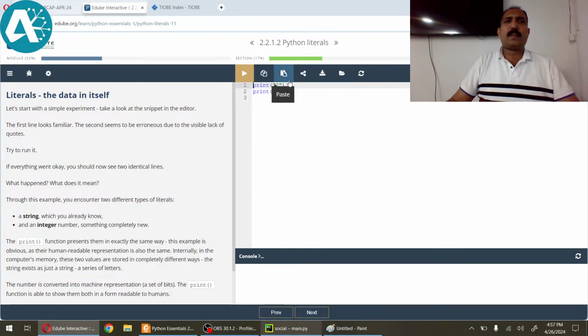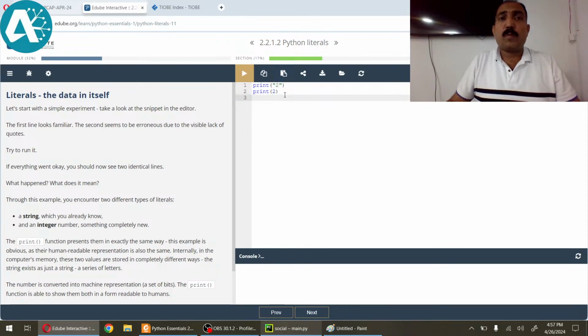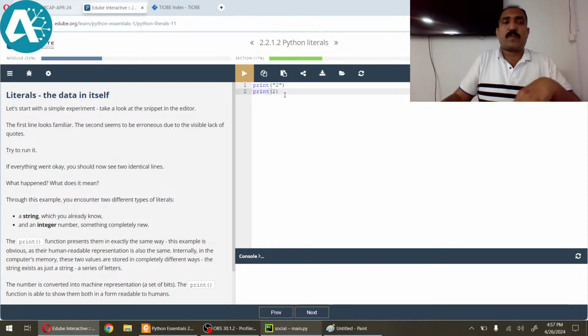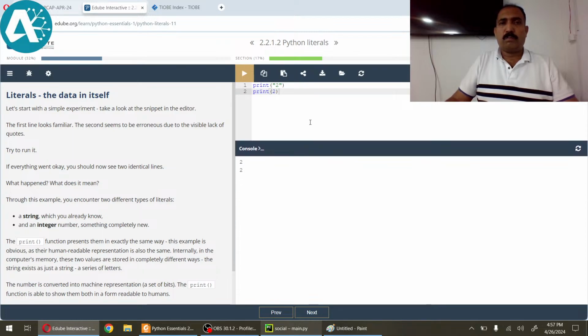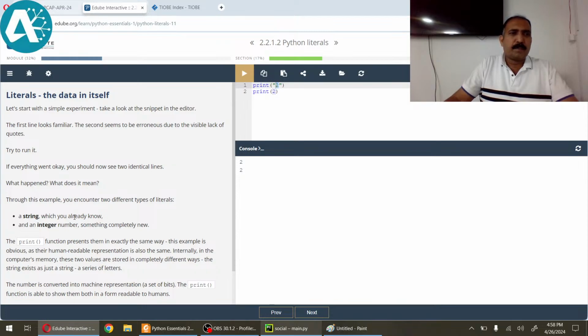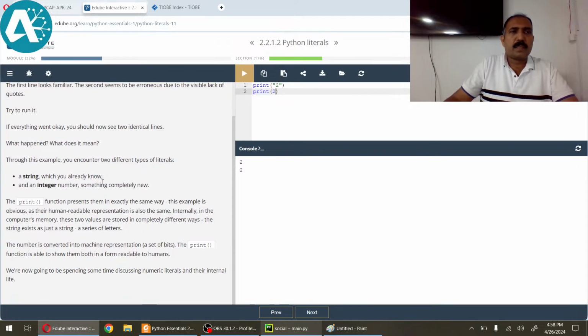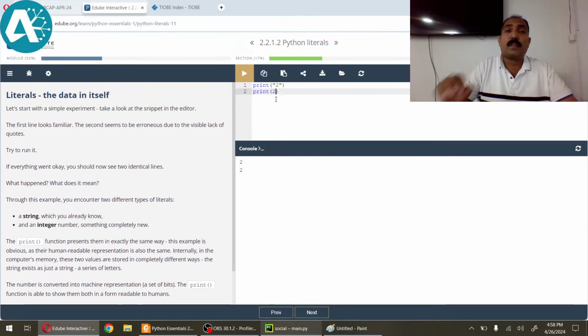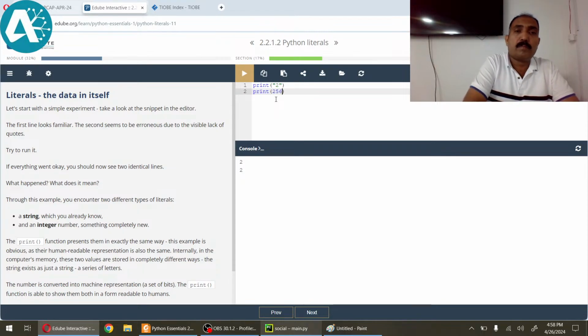Print: if I print 2, what will be the behavior of print 2, and if I print 2 with double quotes, what will be the behavior? So if I have both print 2, but here this is a string, okay, and this will be considered as a number value. Okay, this is the difference. When it is in double quotes, that will be treated as a string. When it is without double quotes, like this, it is a numerical value.